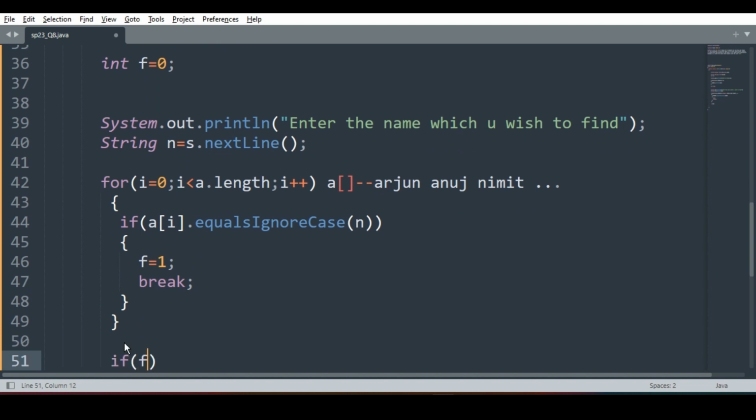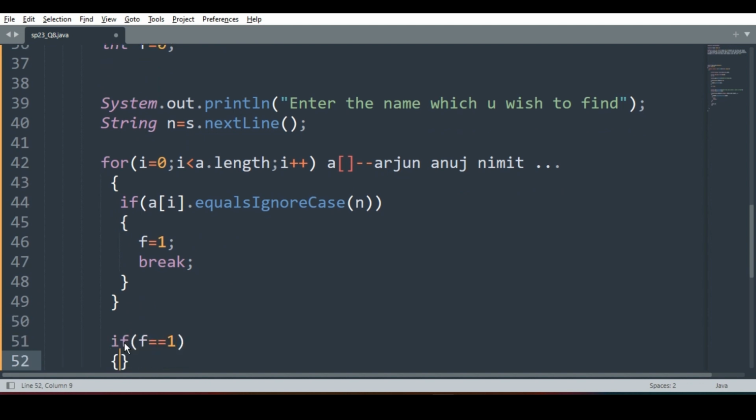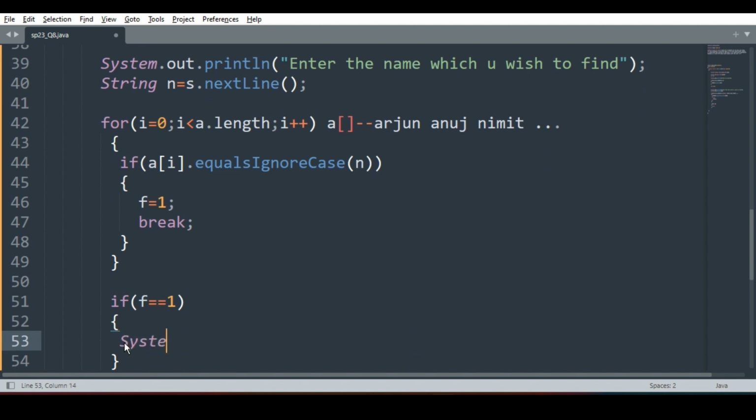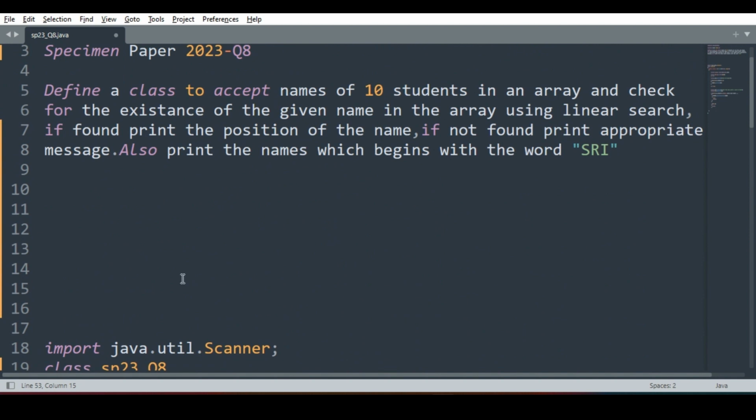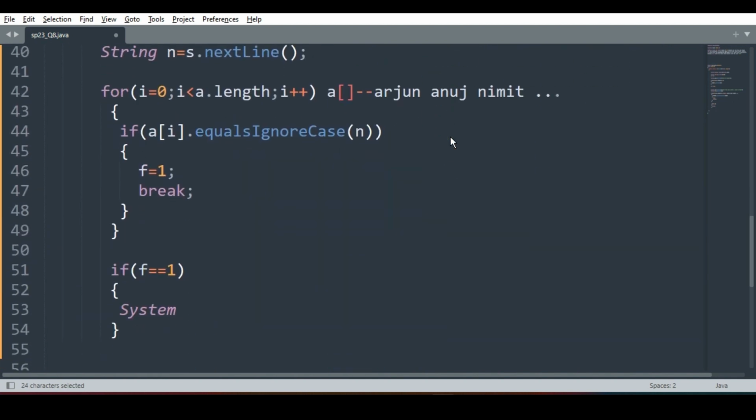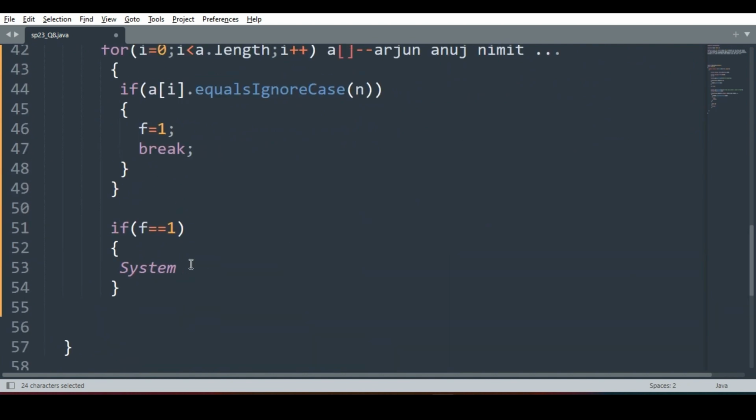Now after coming outside, what will I write? If f is equal to 1, what will I write? The message. Which message is given in the question paper? If found, print the position of the name. So we have to print the position of the name. So if f is equal to 1, what will I write?